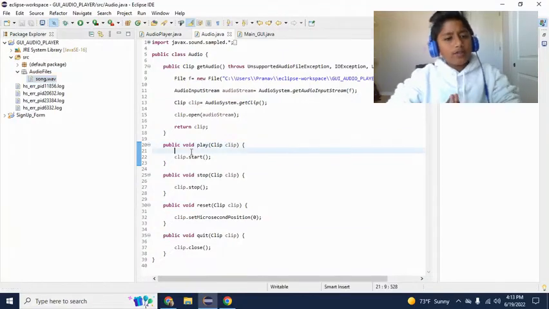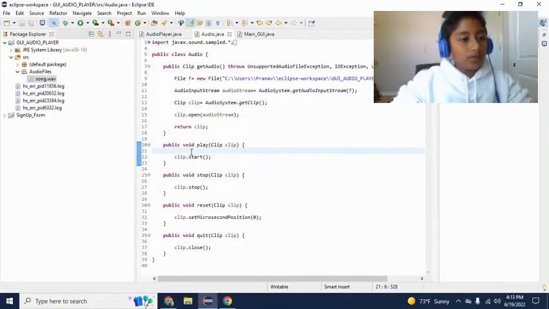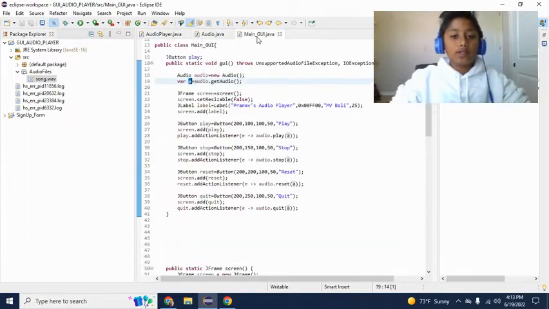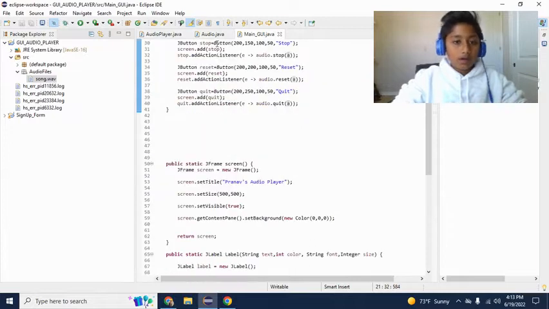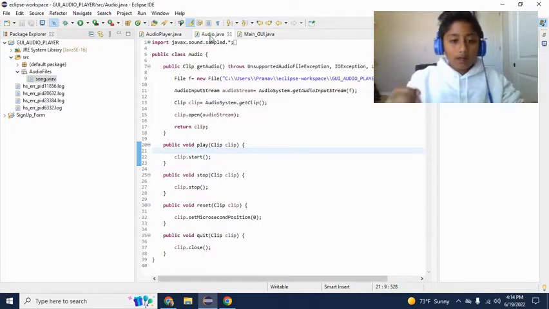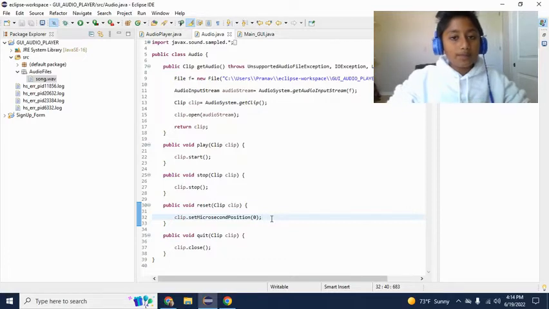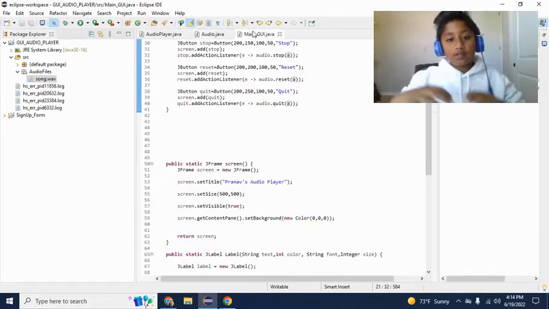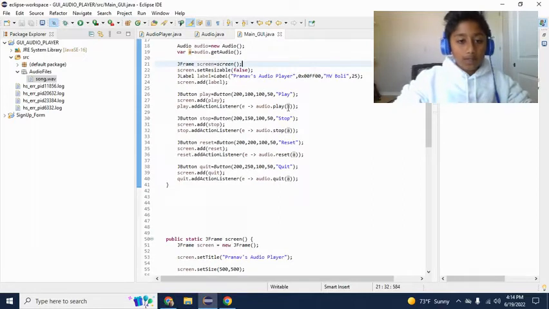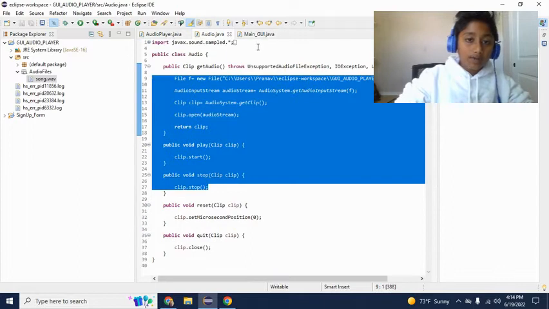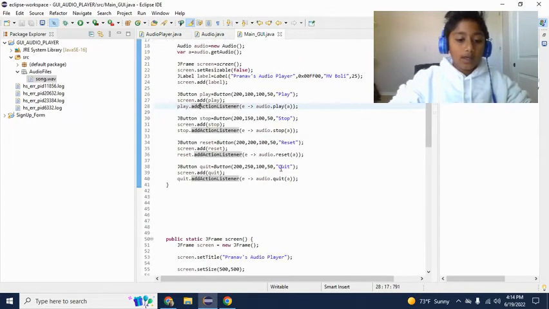Let's jump right into our code. Okay, so pretty much we have two main classes that we are using in our GUI audio player. We have our audio.java and we have our main GUI.java. Our audio.java is just getting our audio, and it has the different methods to do stuff with the audio, like play, stop, reset, and quit. And then our main GUI is just the GUI, and it also does these functionalities from our audio.java as you press the button.